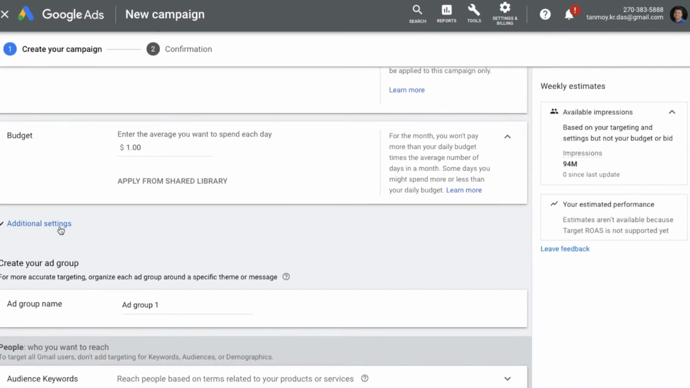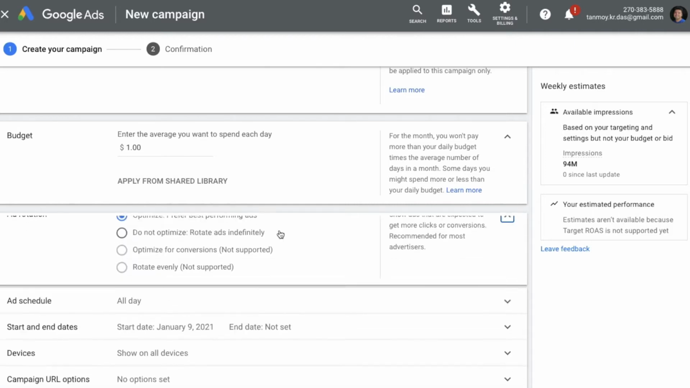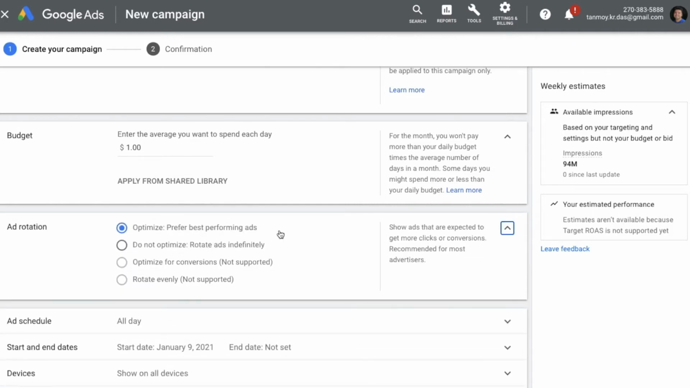Now, when we go into additional settings, you get other settings to add to this campaign, like ad rotation. Ad rotation is basically a setting which helps you to control the type of ads being shown to your customers. So you can choose to show the best performing ads, which will automatically optimize your account, and the system will find out which are the best performing ads and show them more often than the others.